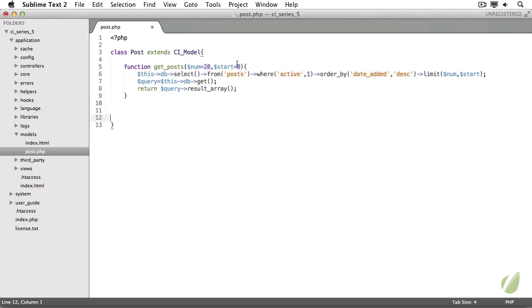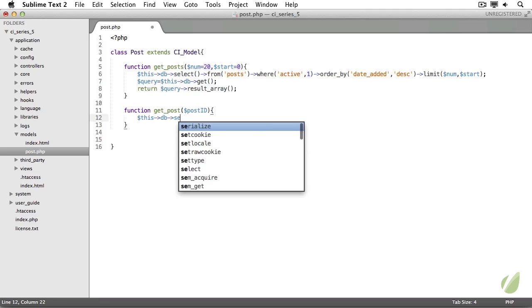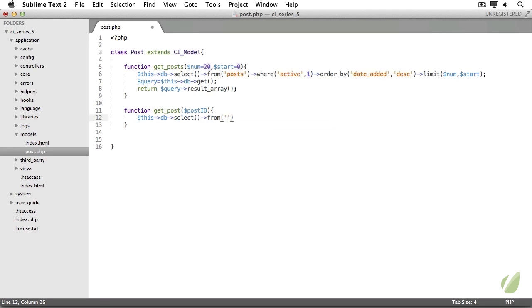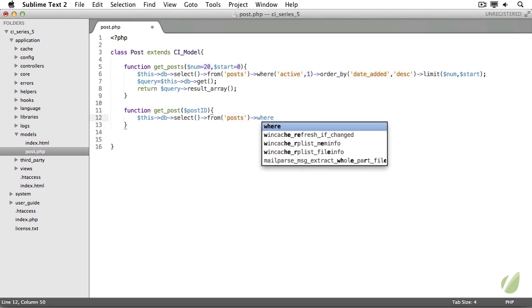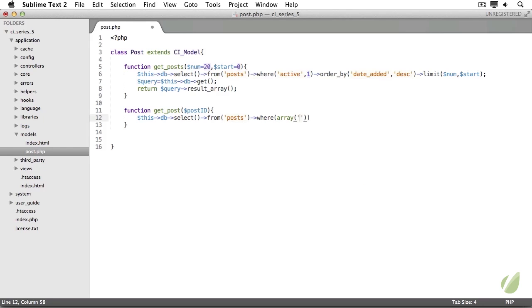Since we have that, we need to make it so that we can grab one post. And this will be pretty easy because of the active record video that we did. So we're going to call this function getPost, and we're going to have a variable post ID. This is going to be very similar to the function that we had before, but we need an extra variable in the where. So we do this db, we want to select everything from post, where, and then we actually want this to be an array, and the first we want is active to be 1, and then we want post ID equal the post ID.